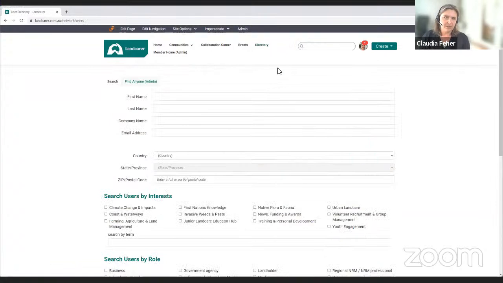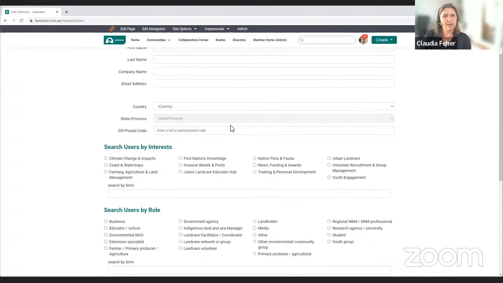This directory, by the way, is only accessible if you are a logged in user. So the public can't access this section. They can't search for users. So this is a nice feature where if you do know a person, you can literally just type in their name and search for them that way.